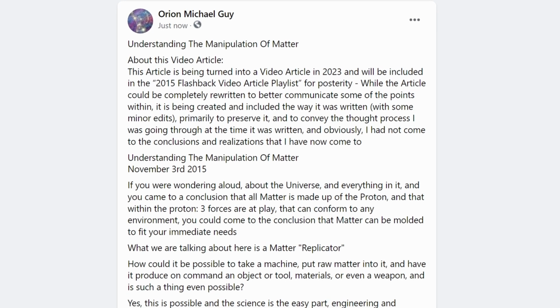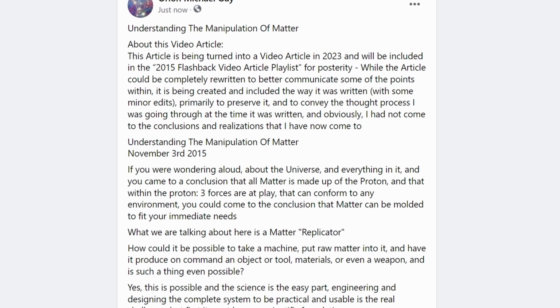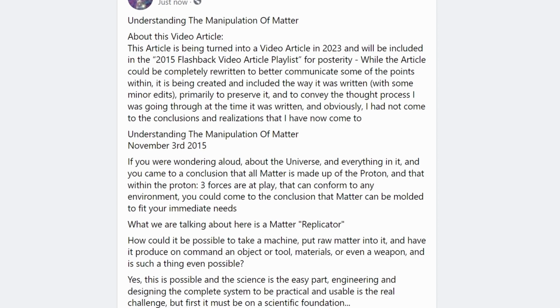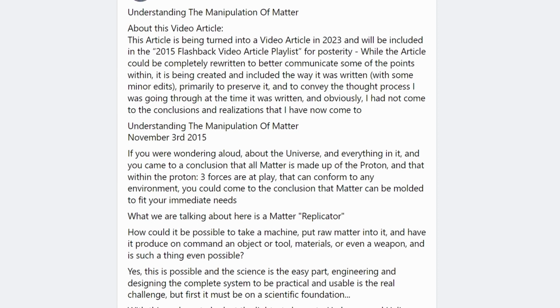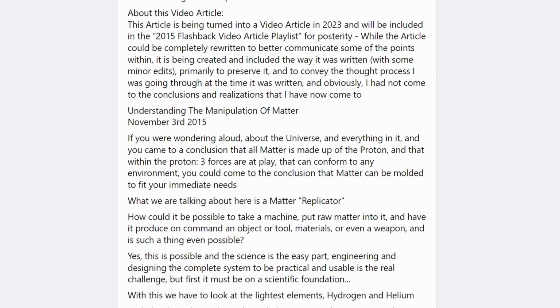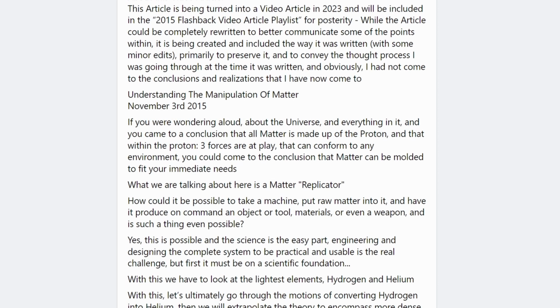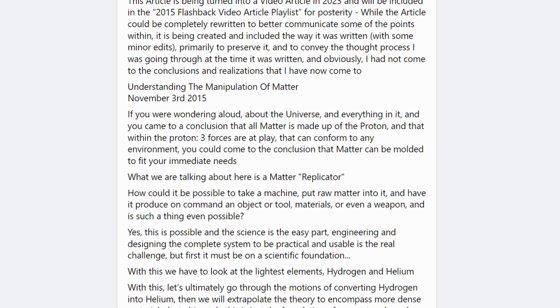Understanding the manipulation of matter. November 3, 2015. If you were wondering aloud about the universe and everything in it, and you came to a conclusion that all matter is made up of the proton, and that within the proton, three forces are at play that can conform to any environment, you could come to the conclusion that matter can be molded to fit your immediate needs. What we are talking about here is a matter replicator.